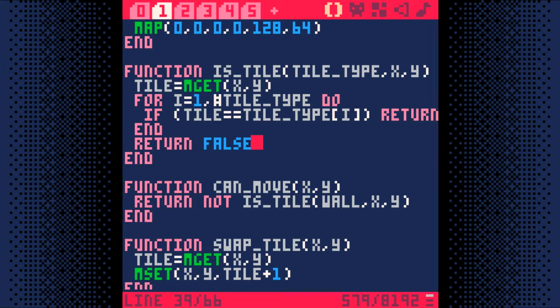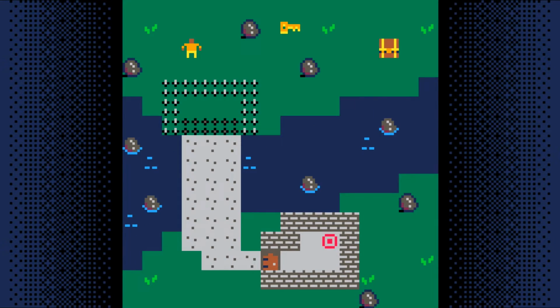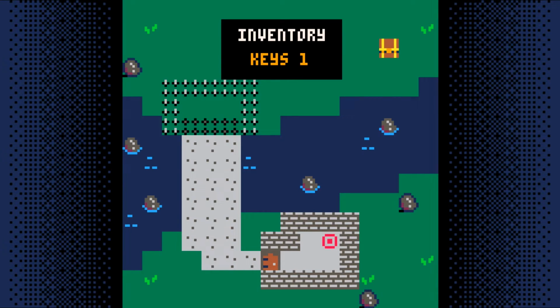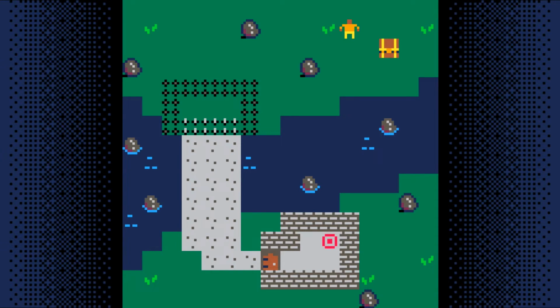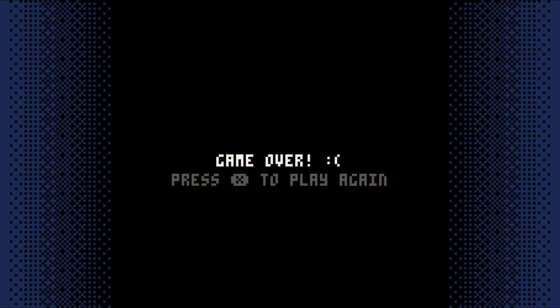Let's just double check to make sure everything still works before we go into how to add new types of tiles. Save the game with Control S and run it with Control R. Okay, animations are definitely working. Let's check walls. Yep, those work. Let's check keys. Yep, keys work. And here it is in our inventory. We'll check the chest too. Yep, that works. Let's see if we can die on the spikes. Yep, we can die on the spikes.